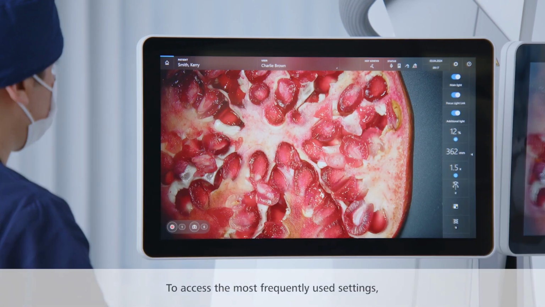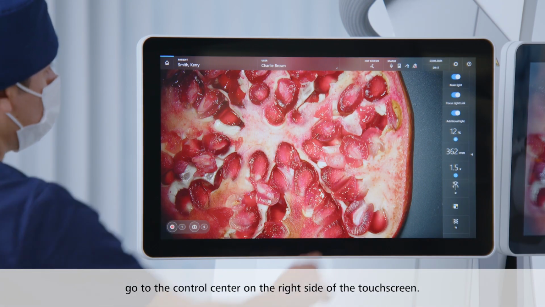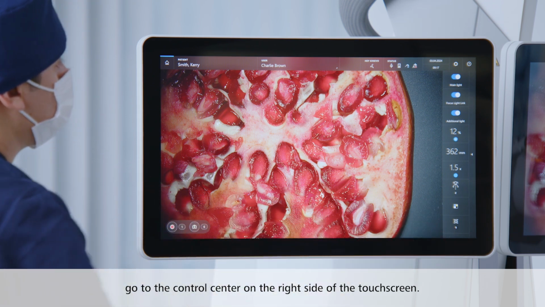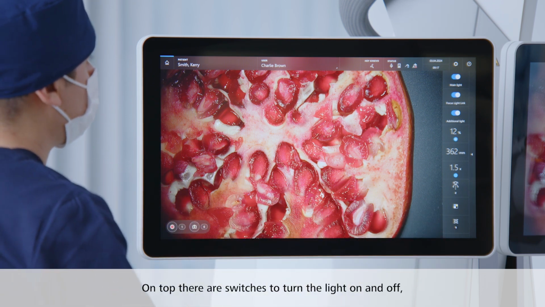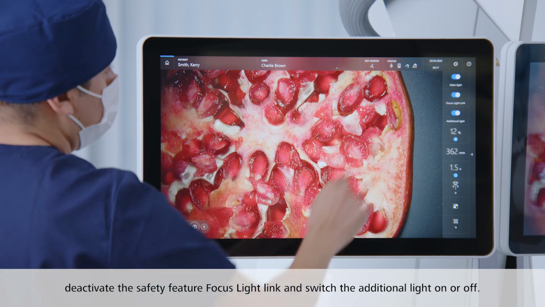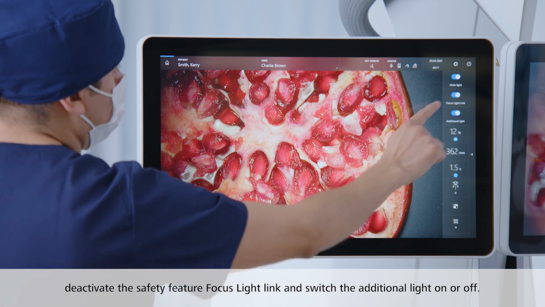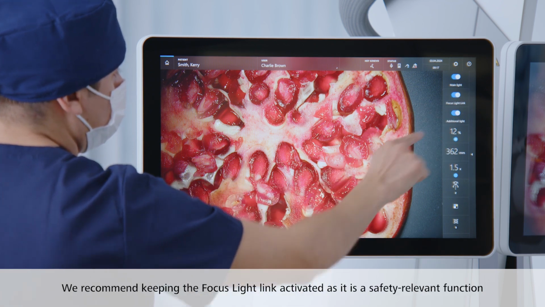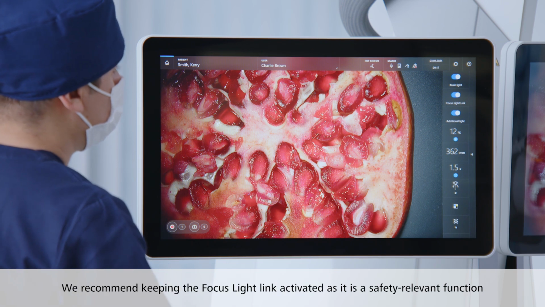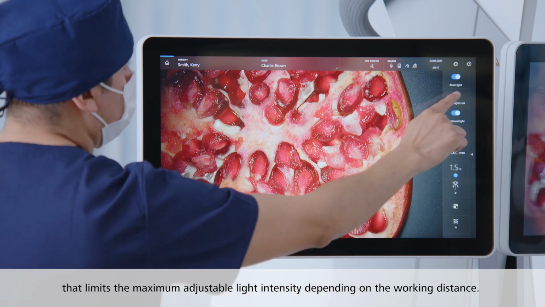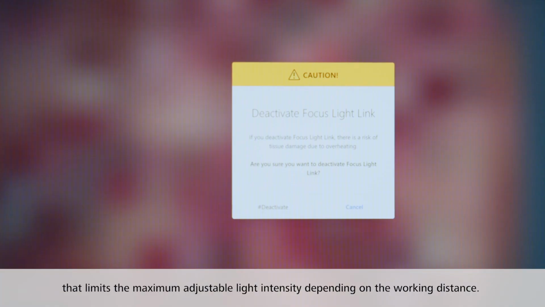To access the most frequently used settings, go to the Control Center on the right side of the touchscreen. On top, there are switches to turn the light on and off, deactivate the safety feature, Focus Light Link, and switch the additional light on or off. We recommend keeping the Focus Light Link activated as it is a safety-relevant function that limits the maximum adjustable light intensity depending on the working distance.